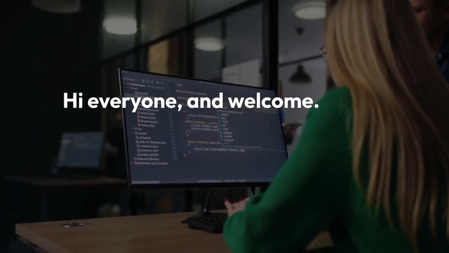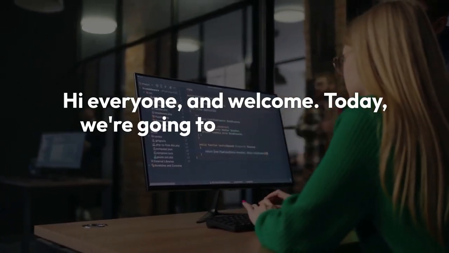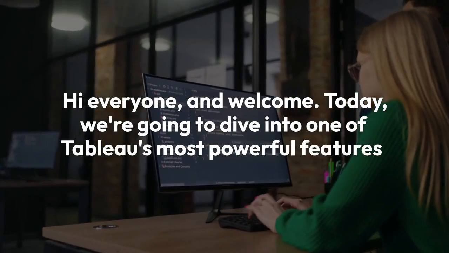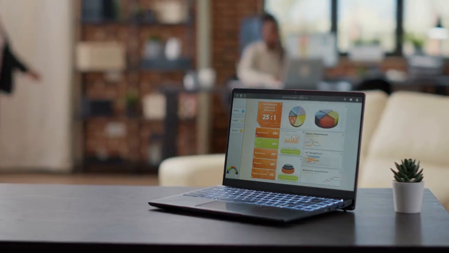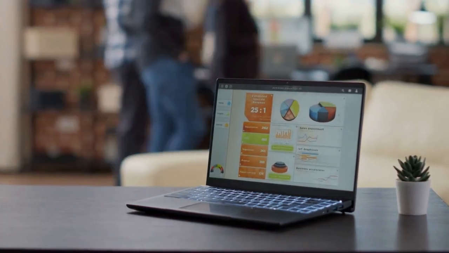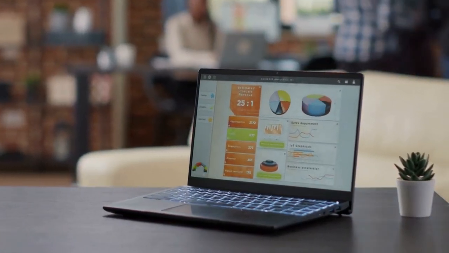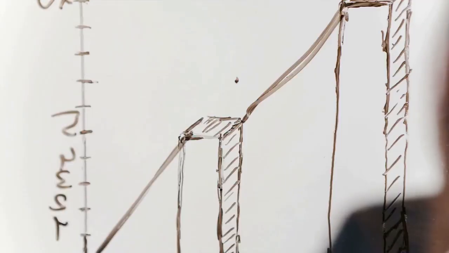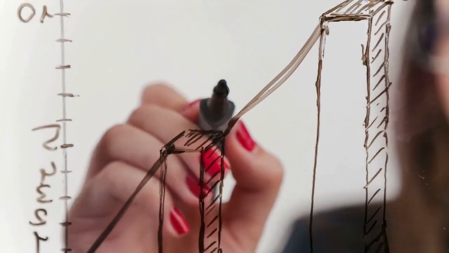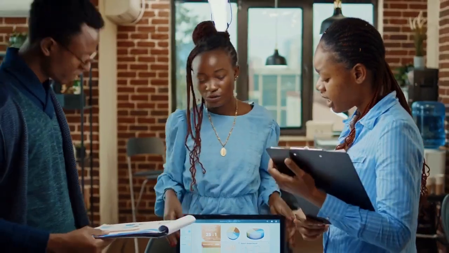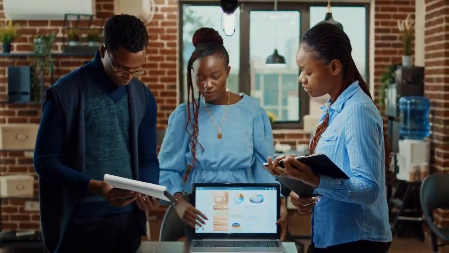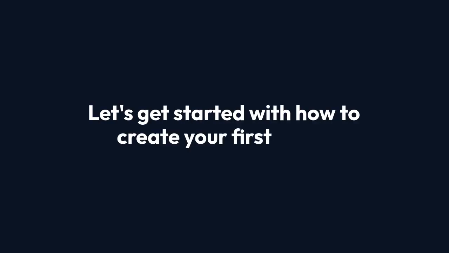Hi everyone, and welcome! Today, we're going to dive into one of Tableau's most powerful features, stories. Have you ever built amazing dashboards but struggled to present them in a clear, narrative way? That's where stories come in. They let you guide your audience through your data, one point at a time, creating a compelling narrative that is easy to follow. Let's get started with how to create your first story.